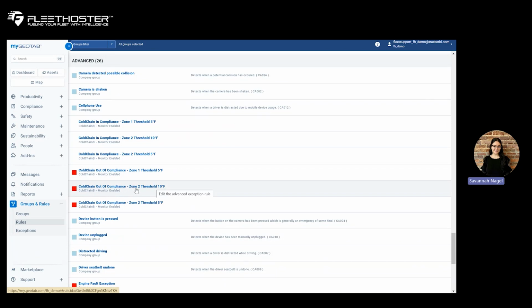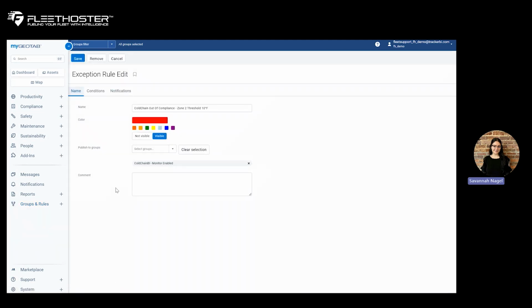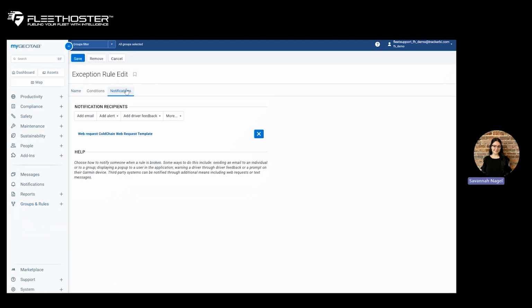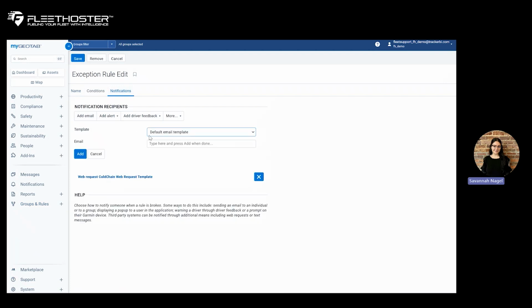If you would like to turn on an email notification, all you need to do is click the rule that you would like to receive that notification for, click Notifications, say Add Email, type in the email that you would like to receive the notification to, say Add, and then say Save.